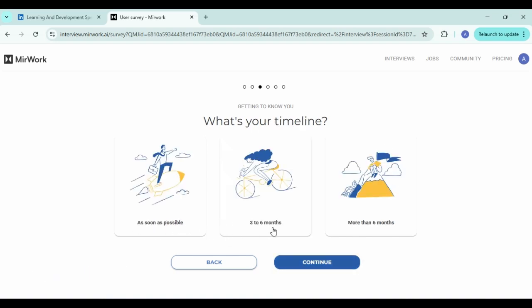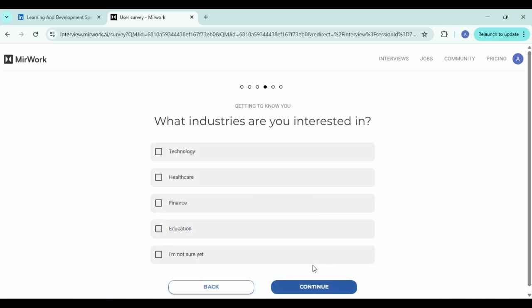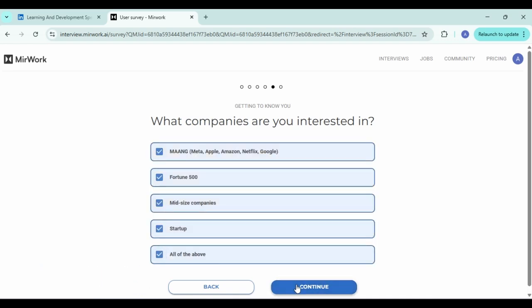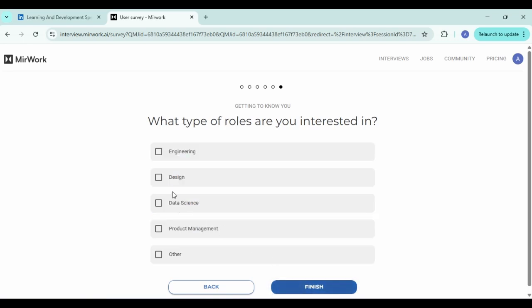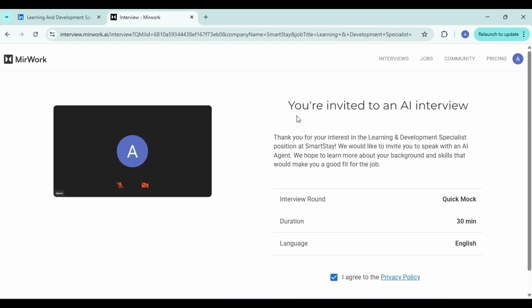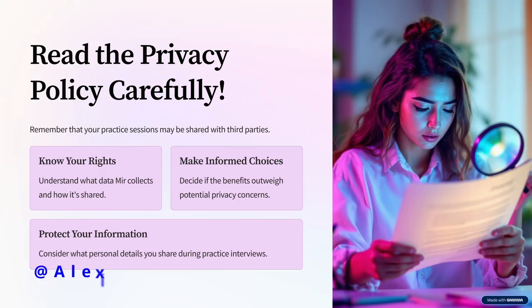Once you get through those survey questions, it will give you an approximate time of your interview. So this one's about 30 minutes, and the language is English for the job role that you are mock applying for. So you can choose if you want to use video or not video. But before you do that, I would recommend looking at the privacy policy quickly.